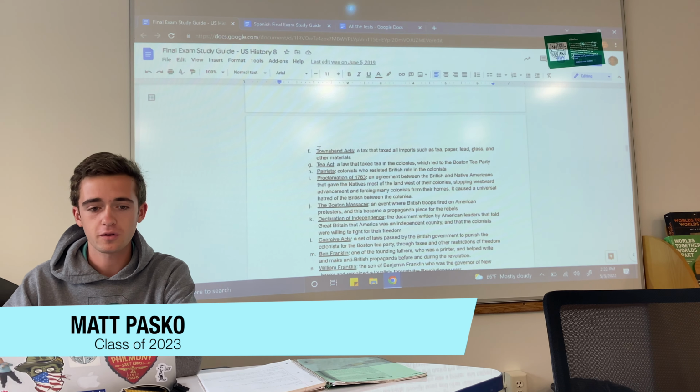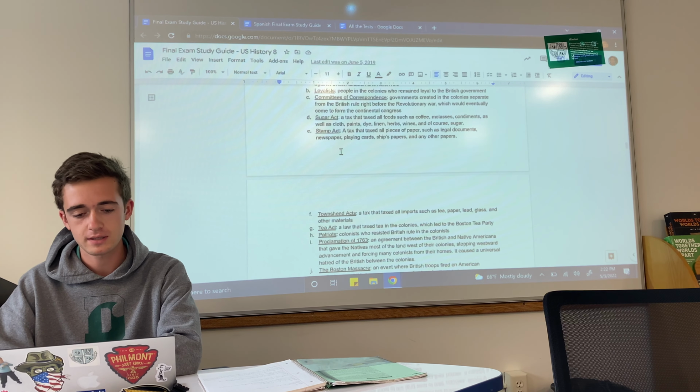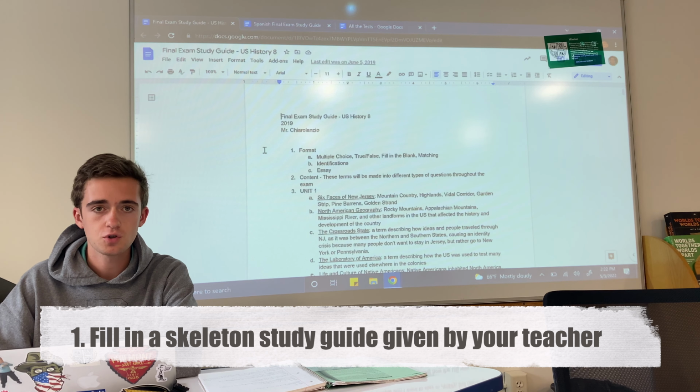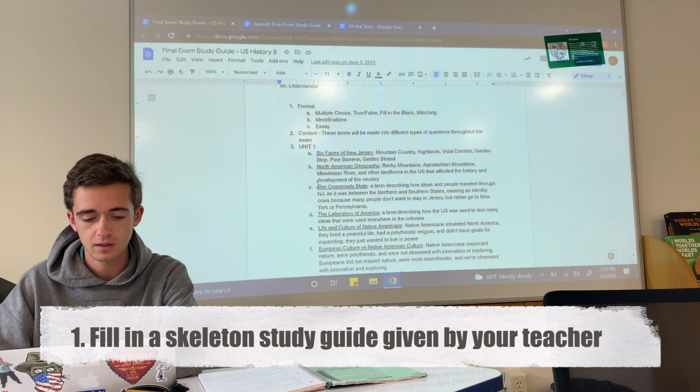All right, so I'm going to be going over 3 different ways for you to create study guides for final exams. So we'll go one at a time. The first one here, this is one I made in 8th grade. So some teachers, what they'll do is they'll actually give you like a skeleton of what's actually going to be on the final.